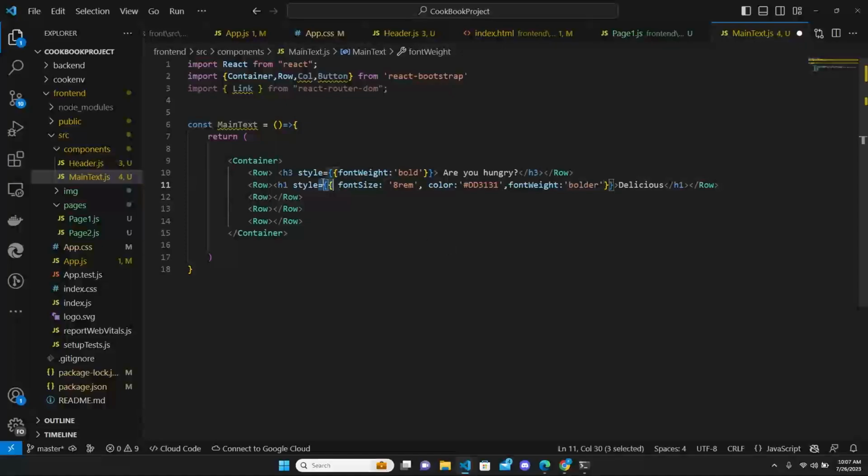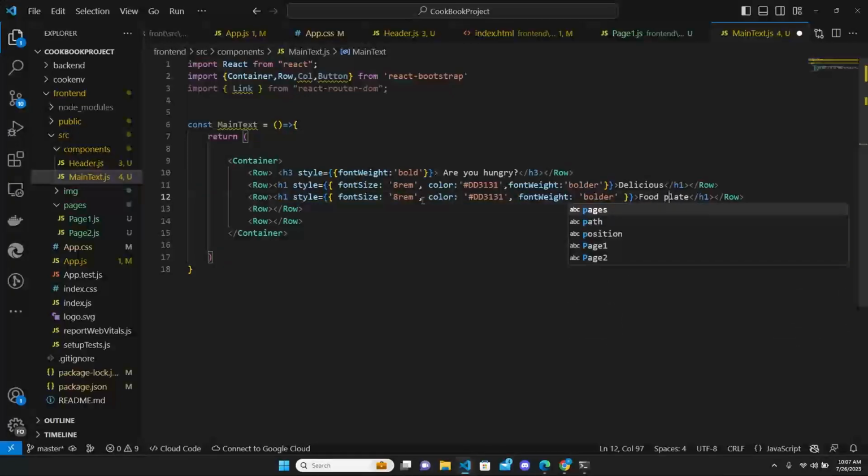The food plate, let's copy this one, add it here. This is the food plate. And the font weight, I just want 500, font size 3 rem, and I want the color.